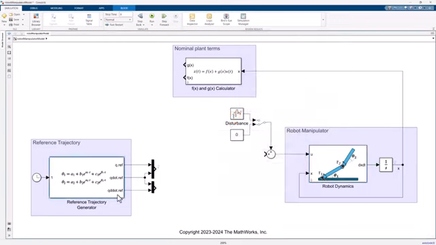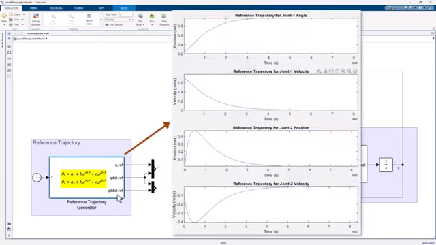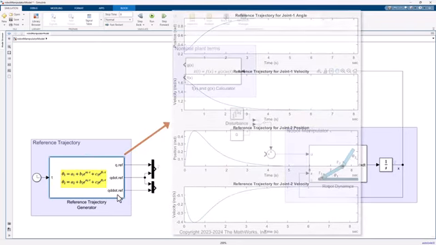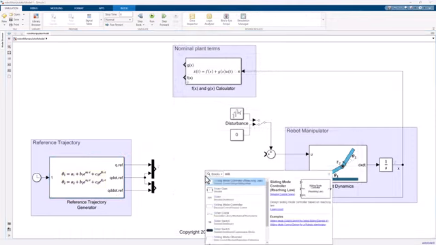Finally, this subsystem generates reference trajectories for joint angles and velocities defined by the time-varying exponential functions as illustrated in these plots. Now that we know what these subsystems implement, let's add the sliding mode control block, which is available with Simulink control design.